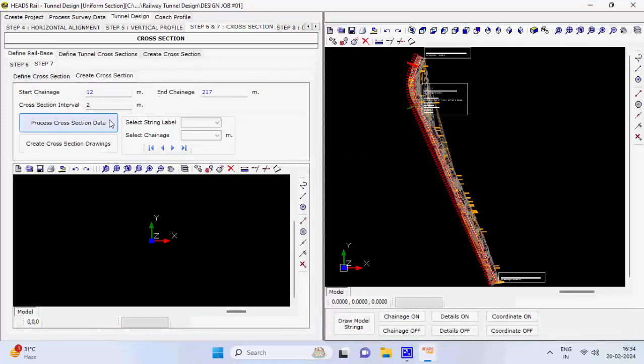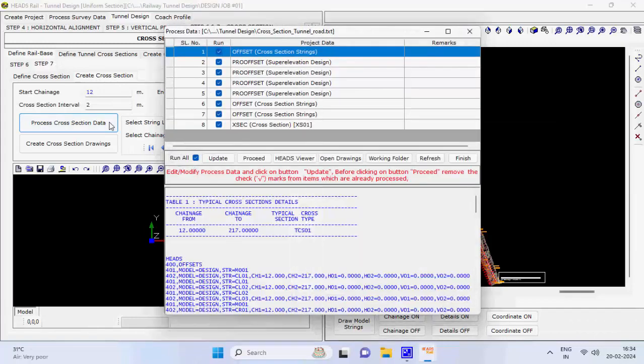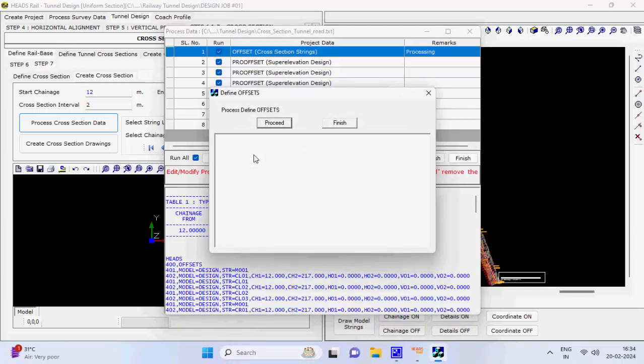Step 85. As the process is over, the message comes. Click on OK. Step 86. The next process will create the super elevated left formation edge string CL04 in the model files. Click on button proceed. Step 87. As the process is over, the message comes. Click on OK and finish.